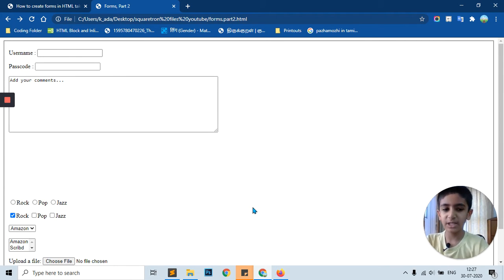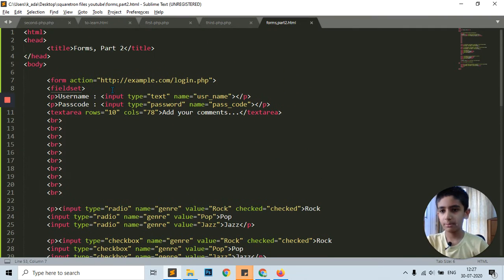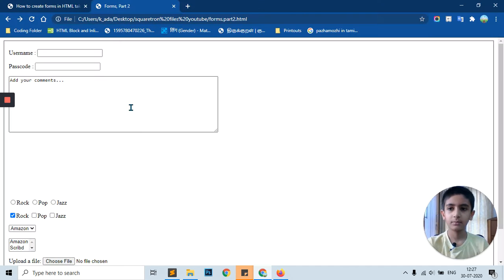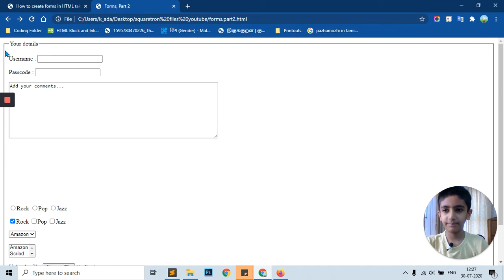Now let's see how to type something in between of these two lines. I'm going to go to the top and I'm going to open the tag called legend. Here you need to type whatever you want. I'm going to give it as your details. Here it came in the middle of these two lines.